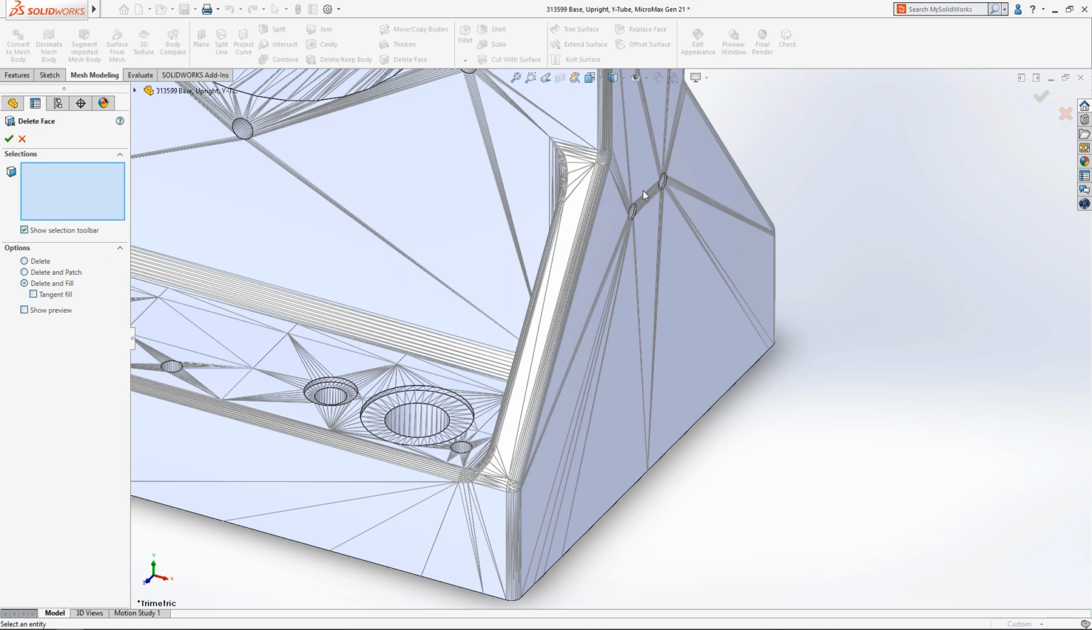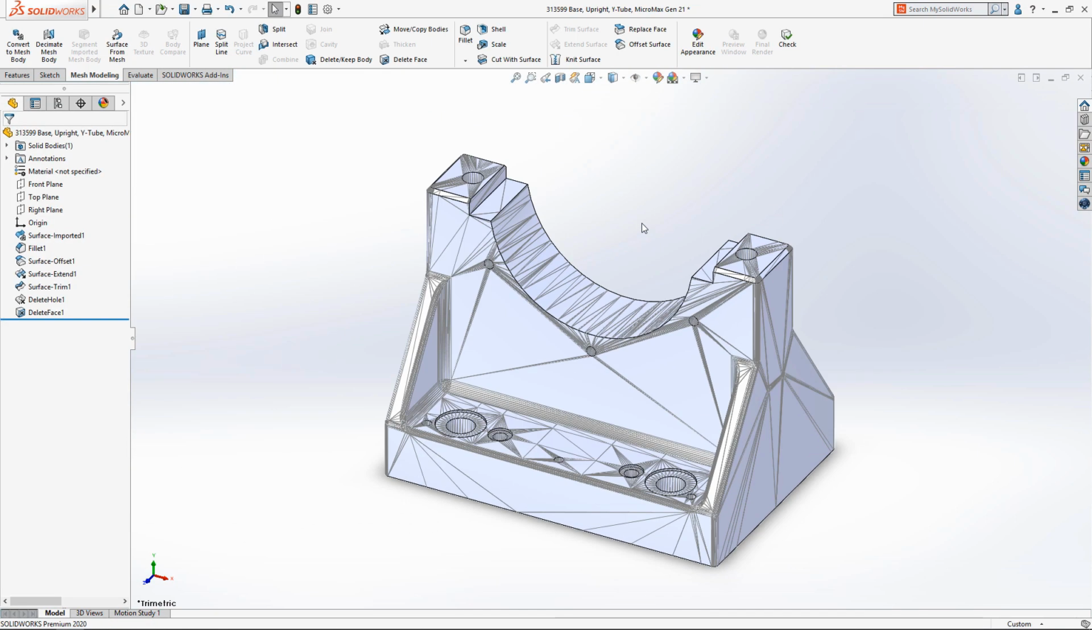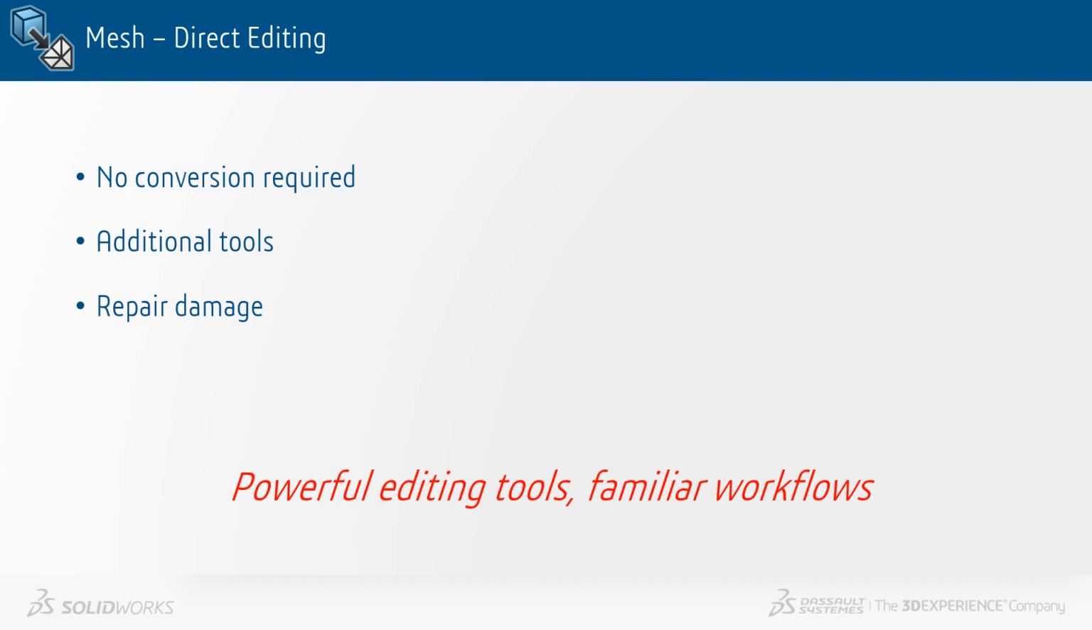SOLIDWORKS 2019 introduced Delete Face, and SOLIDWORKS 2020 expands the capability to support Delete and Fill, which makes removing features on this part a trivial operation. SOLIDWORKS 2020 gives you powerful tools that make editing mesh geometry familiar and easy.